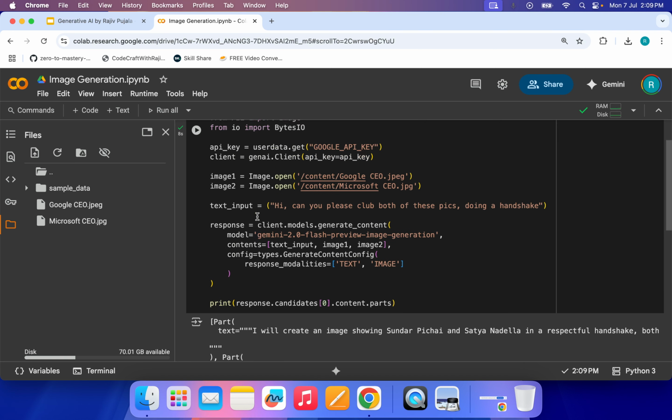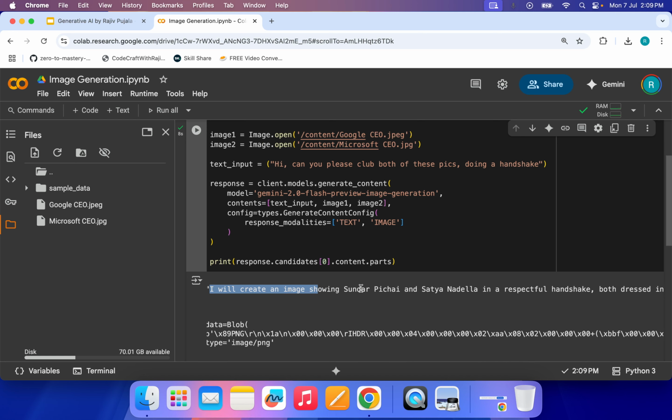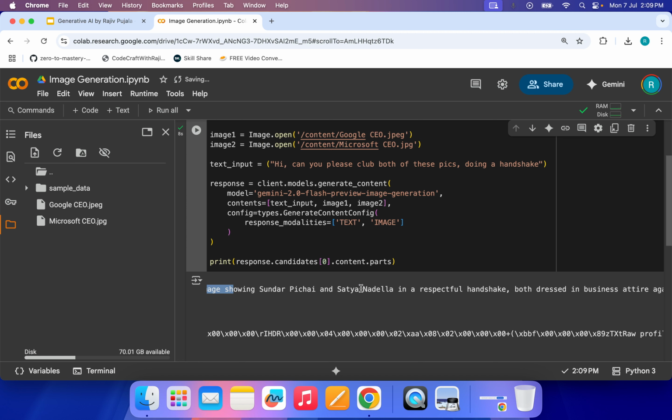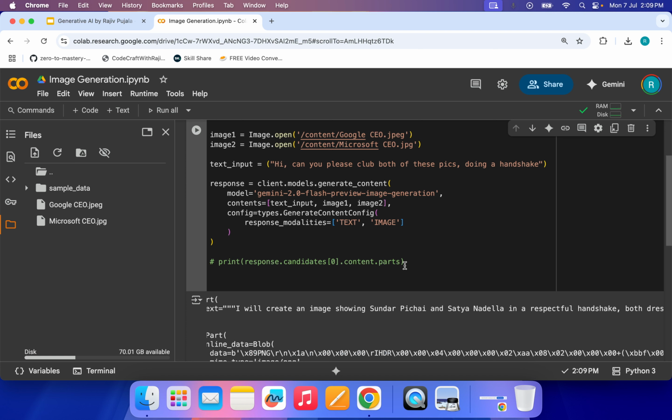Okay, the model has run successfully, and it has generated text: I will create an image showing Sundar Pichai and Satya Nadella. Okay, we didn't even say who they are. It's all about generative AI. It goes into the historical data, finds who the current CEO is, and exactly it has done this. And also it has generated the picture in a binary format. So what I'm going to do is comment this one out. Let's copy this one here.